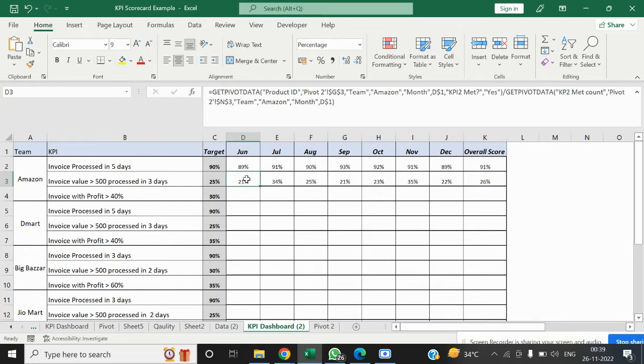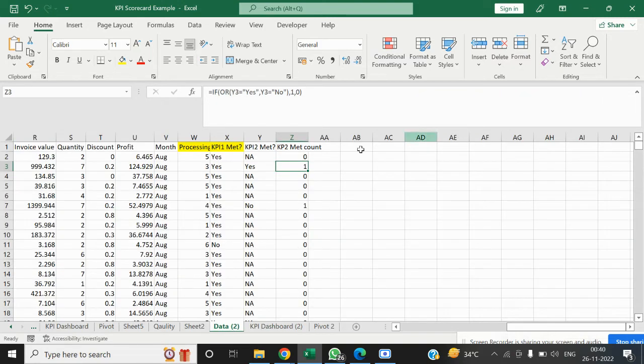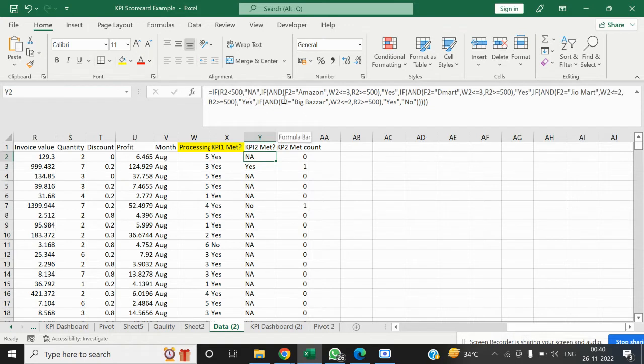Does anyone have any question on this? This is a little bit complicated. I'll just explain once again. What we want to find out is invoice value greater than 500. The KPI is invoice value greater than 500 processed in 3 days. The very first thing we did was write a formula. The invoices which are less than 500 are not applicable and are out of our calculation. Only invoices greater than or equal to 500 will be considered. So we wrote a formula to identify how many invoices are meeting the criteria or not.